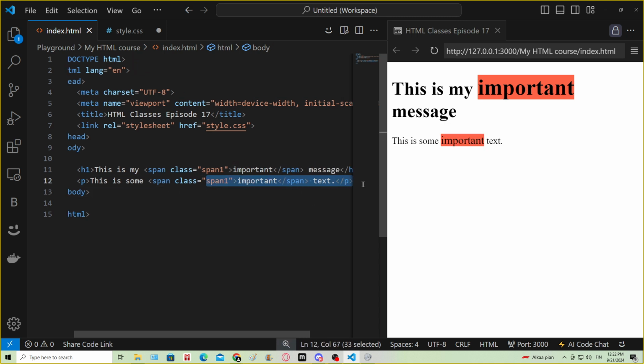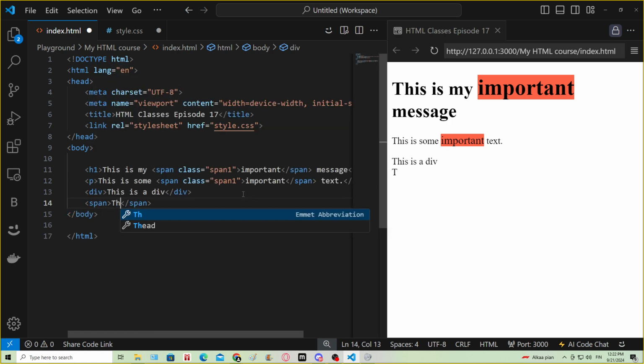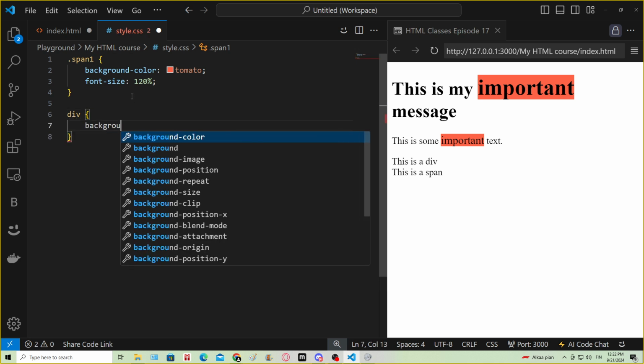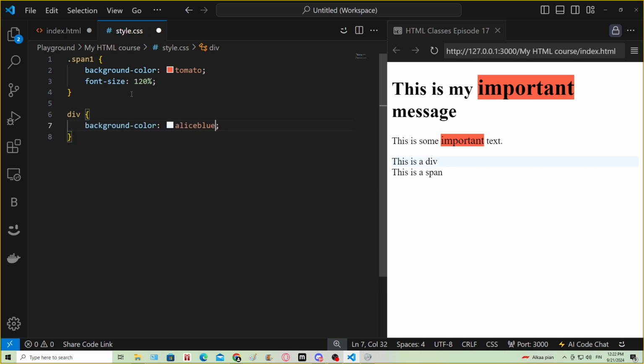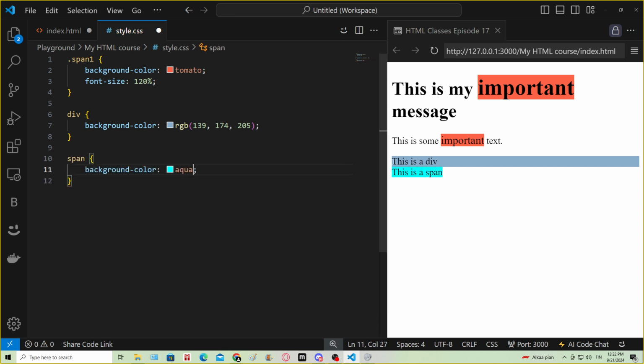So the difference between a span and a div is this. This is a div, and this is a span. So the div element is a block level element. I'm gonna show you. There we go. So this is a div and this is a span. The div is a block level element, so it will take up the entire width of the viewport, and the span is an inline element, meaning it will only take as much space as it needs.